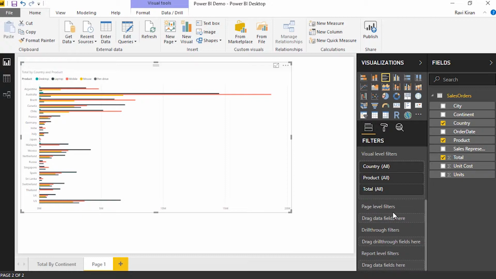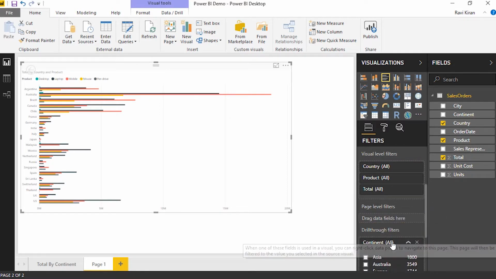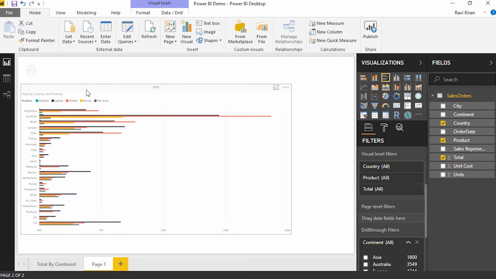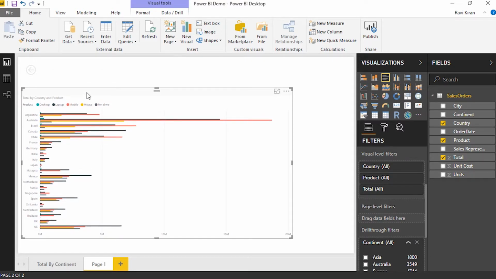So one field we did not cover is the drill through filters. So the drill through filters basically allows you to navigate across charts on different report pages. To demonstrate that, let me drag the continent field into my drill through filters. And once you do that, you basically get a back button so that any user drilling to this page can go back to its original page. So now let me rename this page as total by country.